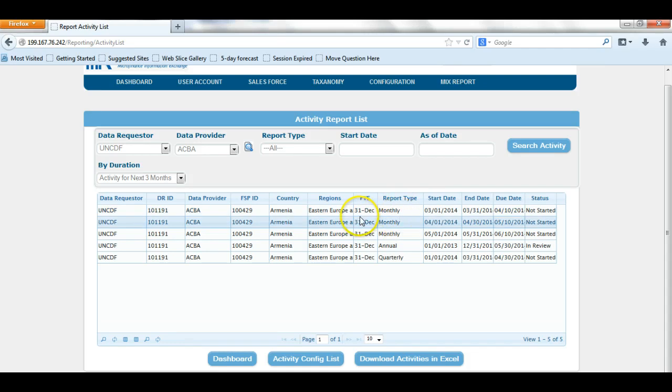So, for example, I would have created a UNCDF monthly template and tagged AGBA to that template. And so what we can see that in the next 3 months, from today onwards, we have 3 monthly reports coming up, which are due 1 month after the end of the preceding month. We have an annual and a quarterly report. So AGBA would have that same view when they log in as a data provider, and they would be able to have one glance and know what their reporting obligations are.